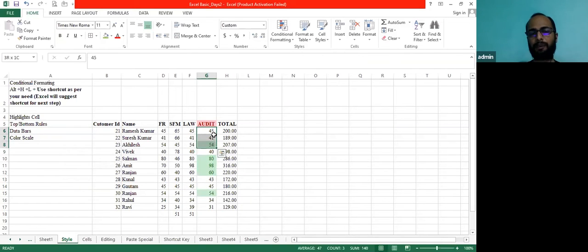So there are n number of options. Once you will be doing it practically, you will be able to explore it better. And as I told you, I have implemented here the conditional formatting. Okay, I have implemented one condition, that if cell value is more than 50, then highlight.